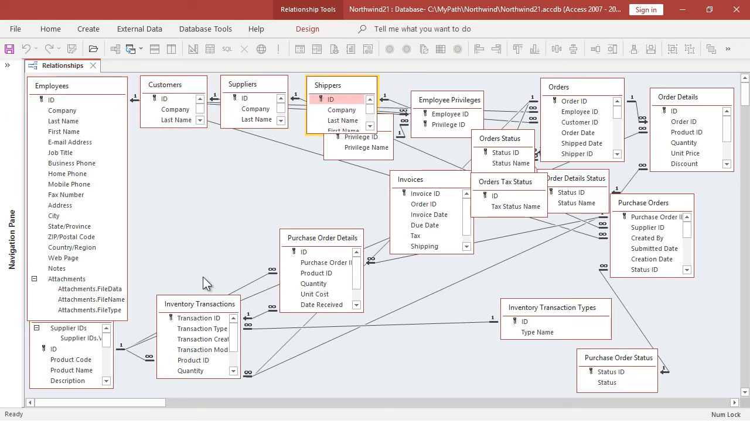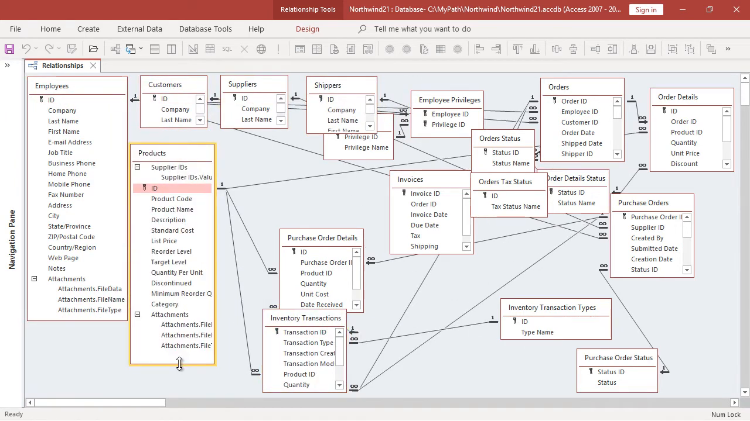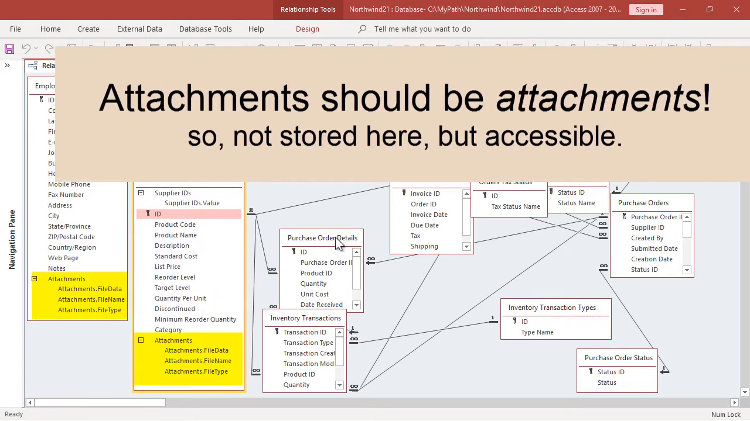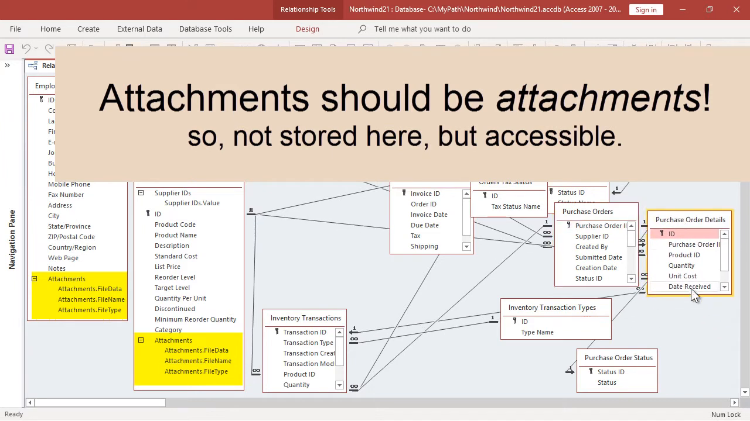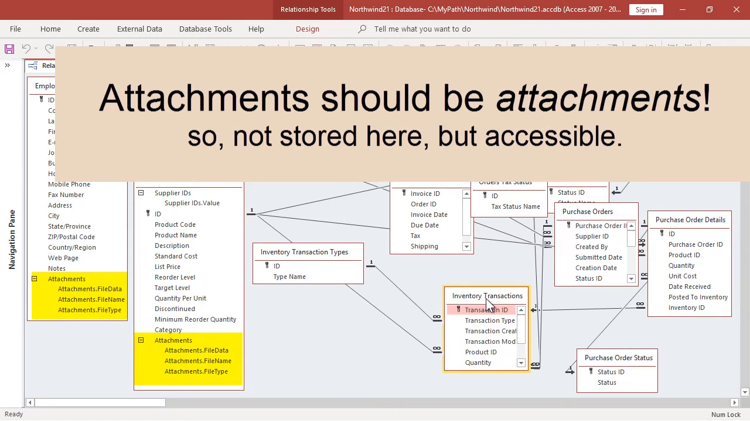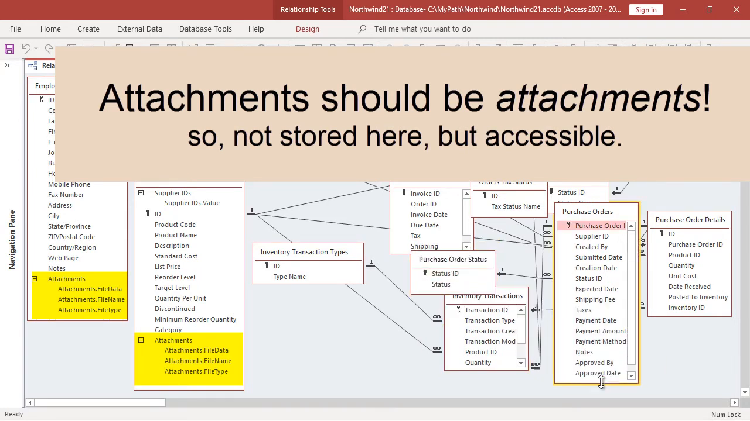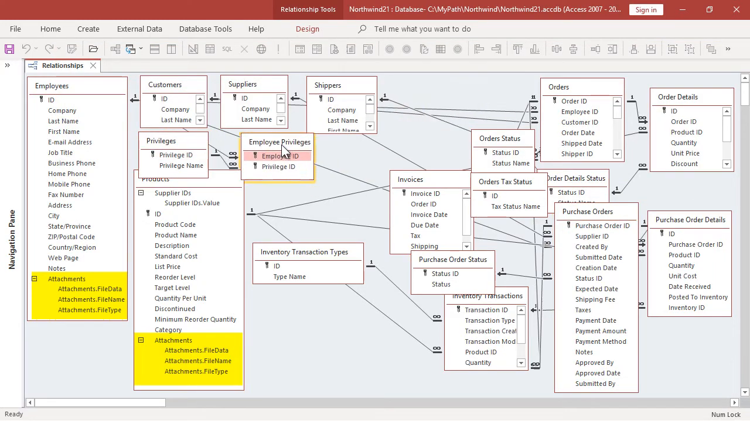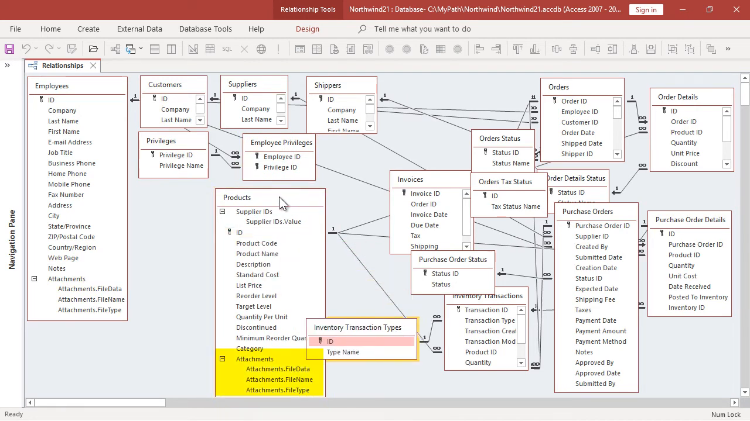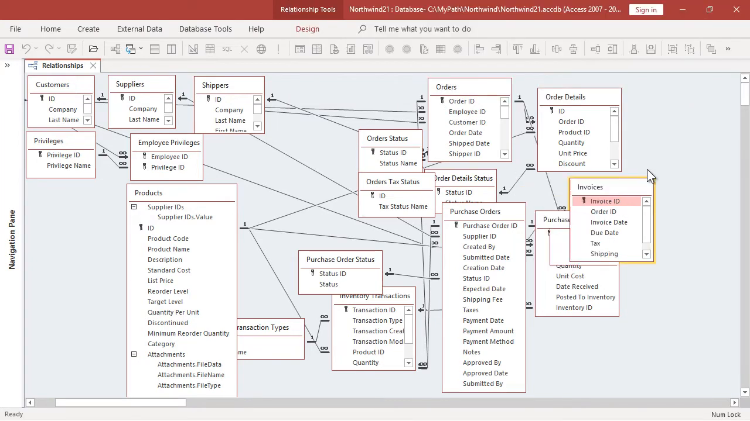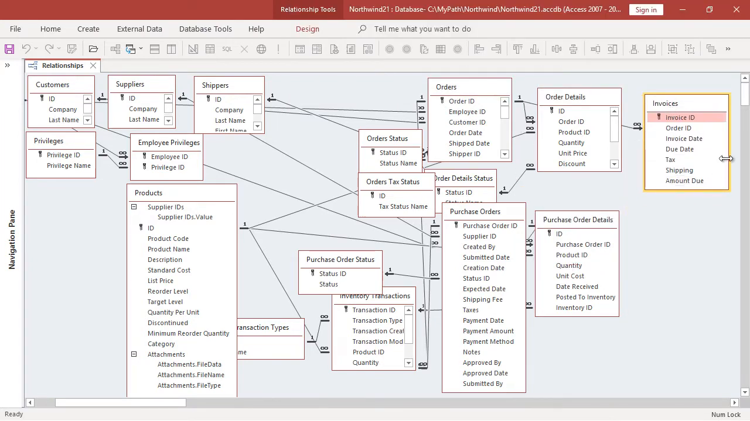The products table, like each of the people tables, has an attachment field. I think it's better to keep attachments as external files, instead of storing them in the database. Keeping attachments as external files gives them a lot more flexibility and doesn't bog down the database with a bunch of information that probably isn't going to change once you put it there. Or if it does need to change, it'll be a lot easier to change it.